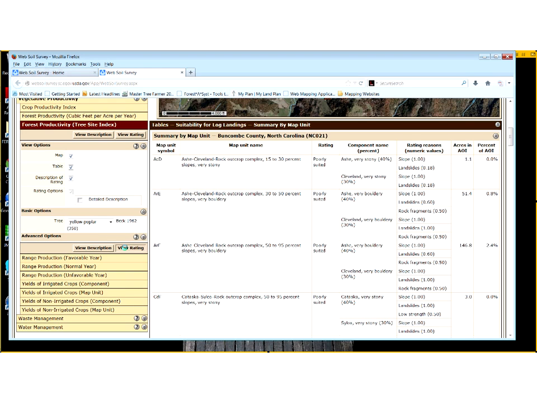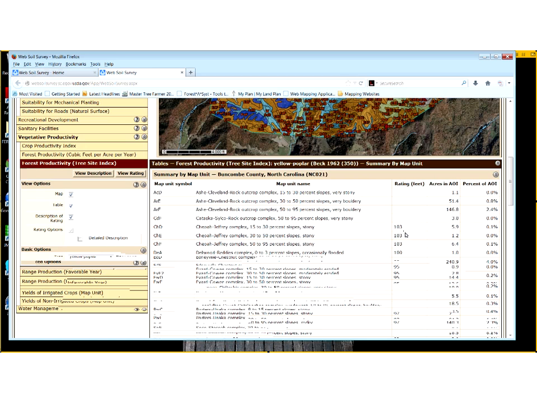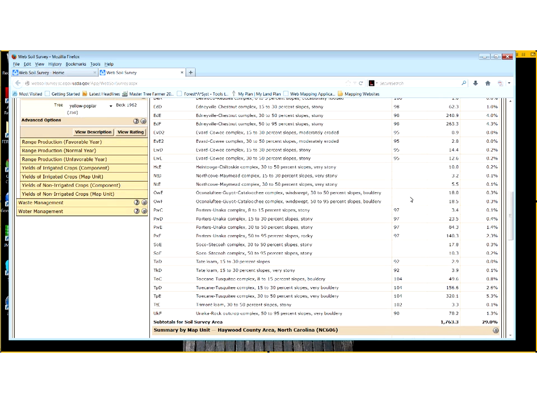It redraws a map. In this case, blue is very good site indices, and red is becoming less good. Here's the rating: 103 feet, and I believe this is in the 50-year time period that they're describing. Notice that some soils don't even have a site index, and that's because they're probably not good yellow poplar soils to begin with. You wouldn't find them there typically, so they don't include a site index estimate for it.